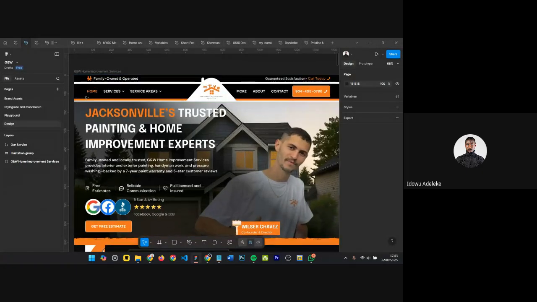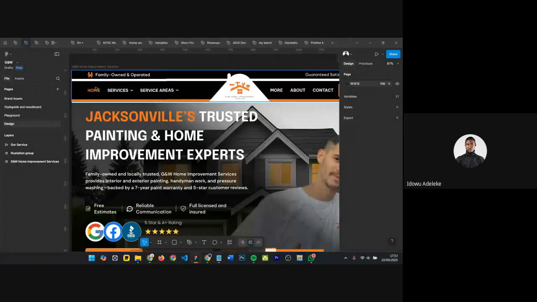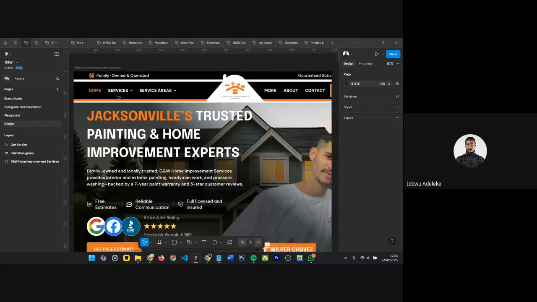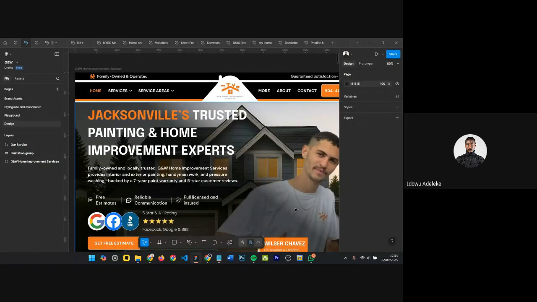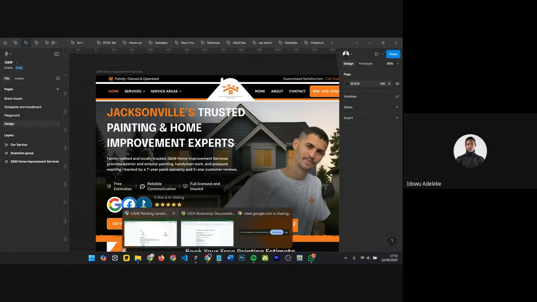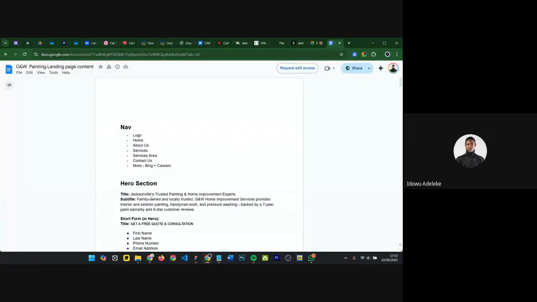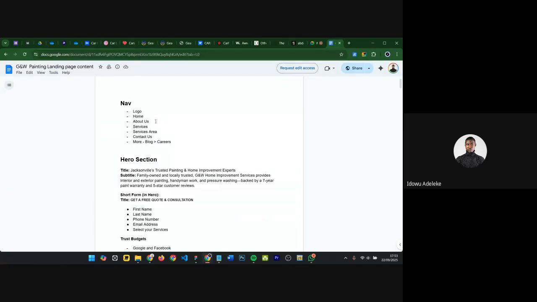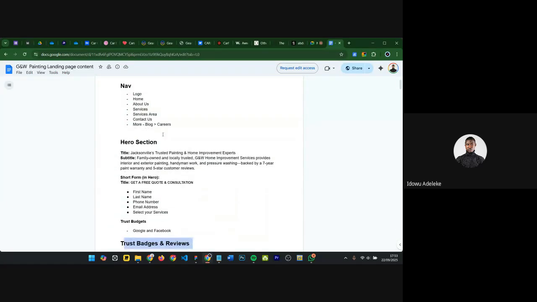But if you take a closer look at what we have here, this nav is the same thing as what we have in the document. We have home, services, service area, more about us, contact us, and then this phone number is a must. We have home, about us, service area, and so on and so forth.